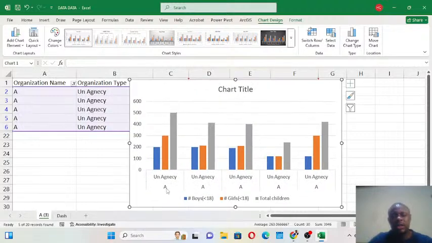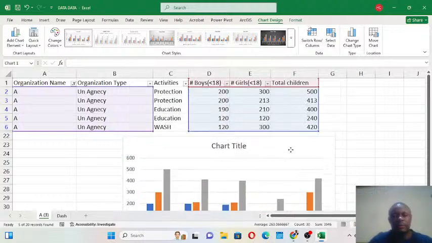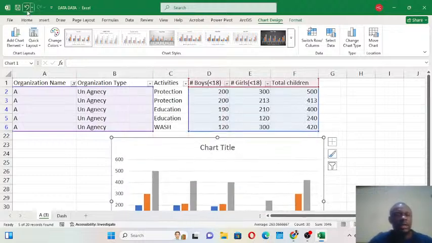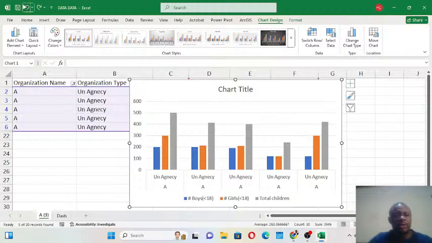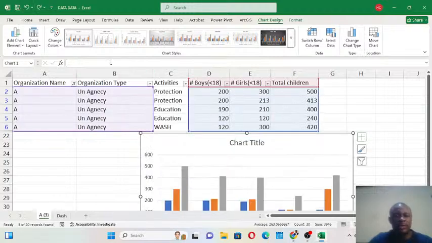You see that here it gives us organization A, UN agency, UN agency, UN agency, UN agency, and then it gives us the total girls, boys, and total children that they are reaching out to. Okay. But one thing I saw here is that it did not give us for the activities.